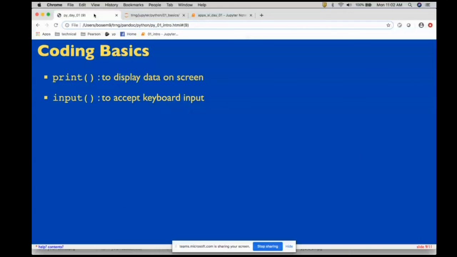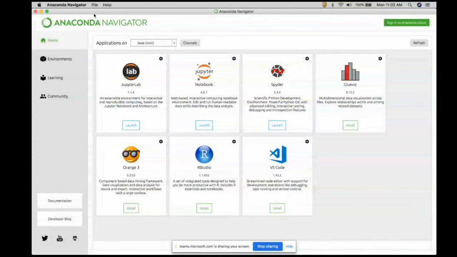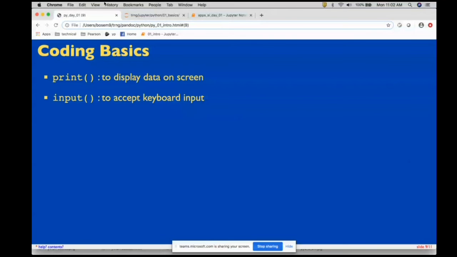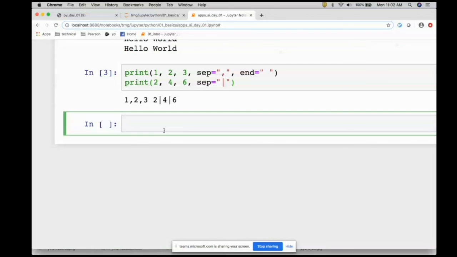So what we do with the input function is we can optionally enter a prompt string, and then you assign the value to a variable so that you can utilize that in the program. Okay. So let's do this. Let's say name equal to input, enter.